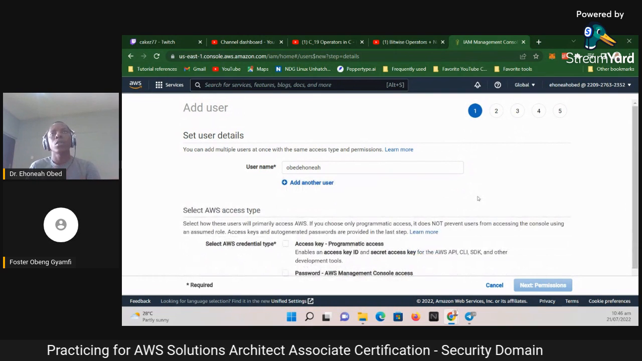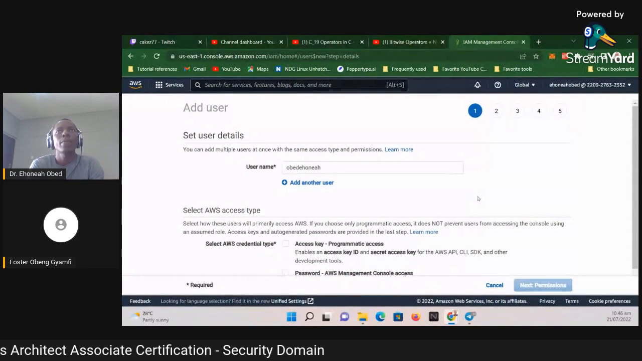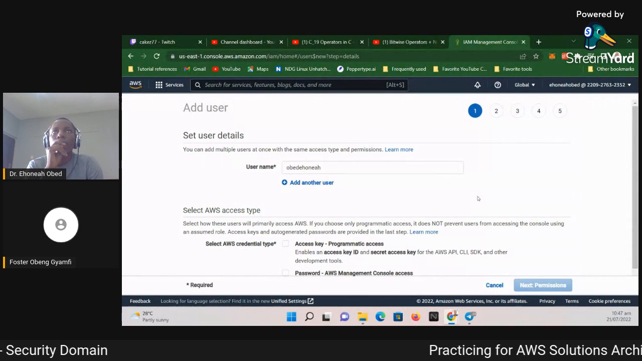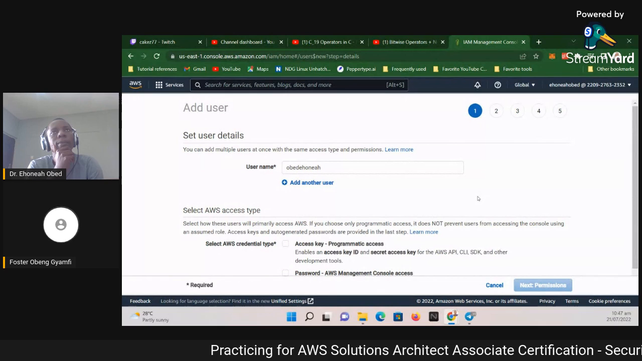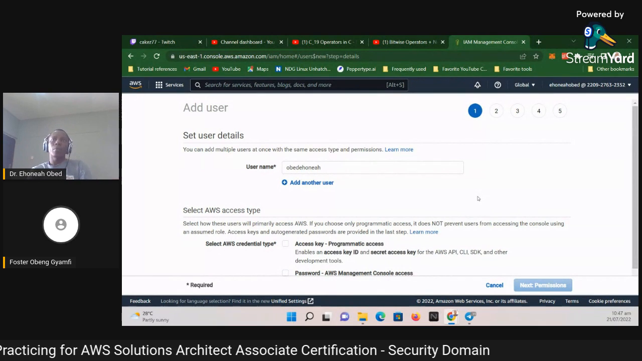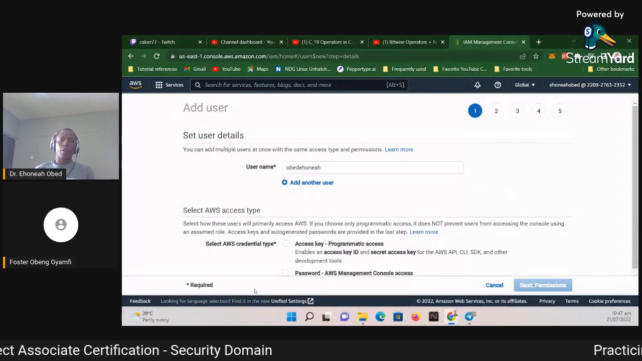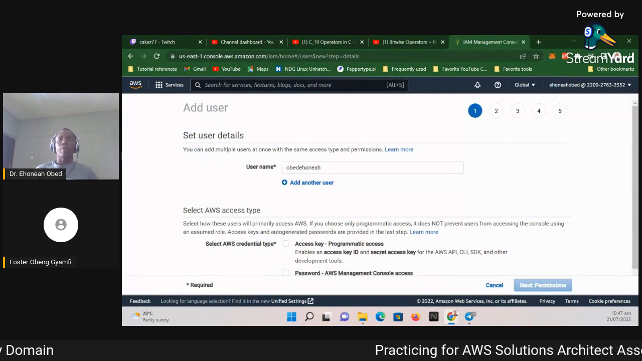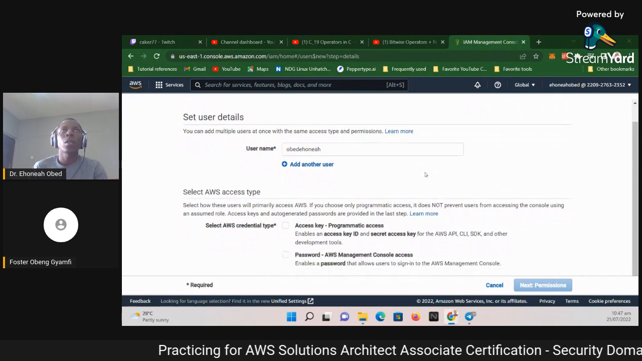With the management console it's 10, but with the API or the command line, we can add as many more as possible. And the maximum IAM users, if you are aware, we can create for a single account is 5,000. Okay, I see.